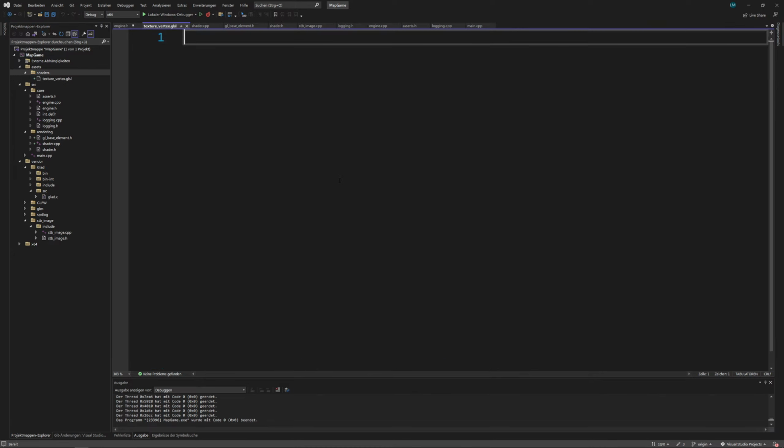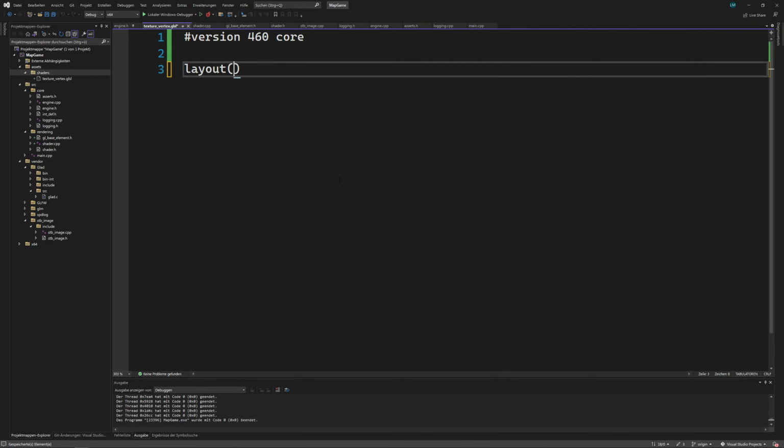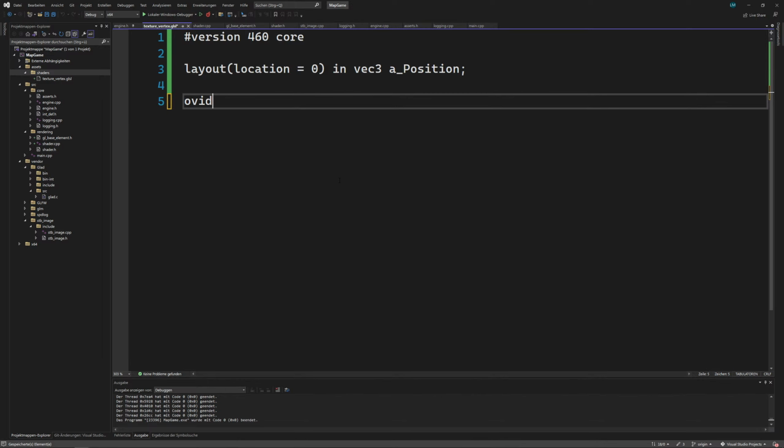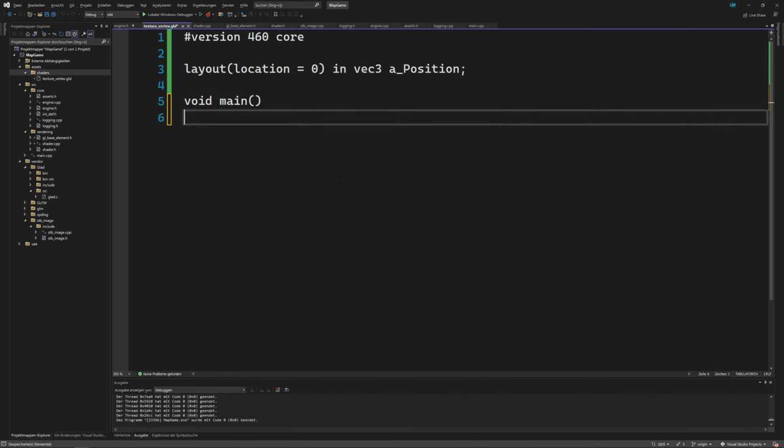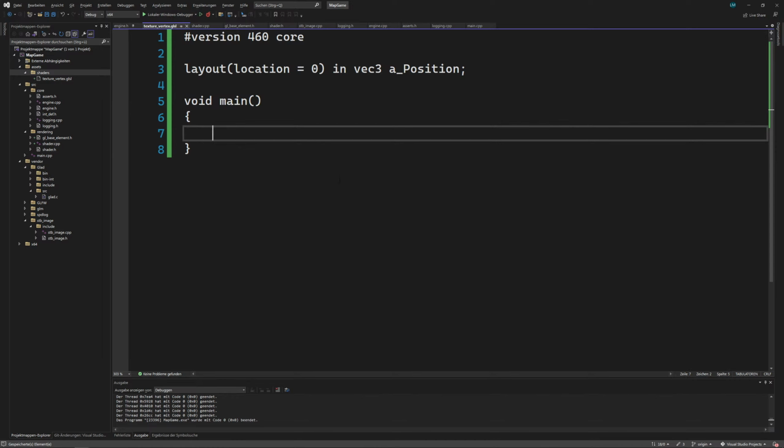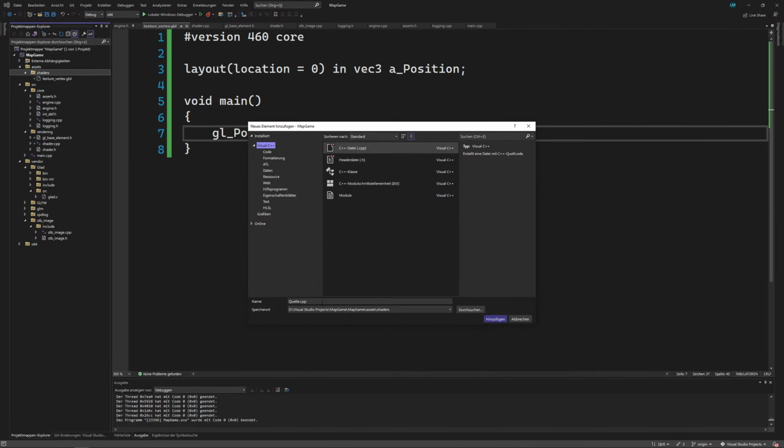Texture vertex.glsl. Version 460 core, layout location is equal to 0 in vec3 aPosition, then void main. In the main, we want gl_Position is equal to vec4 aPosition and 1 for the scaling factor. Yeah, that's it for the simplest of all vertex shaders. I think it's actually the most simple vertex shader that you can write.